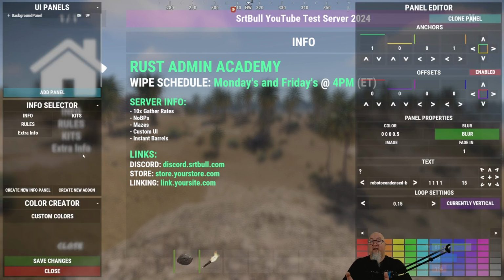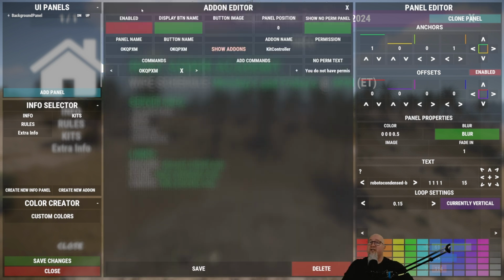But the one thing in here we do want is skin controller. I already have skin controller installed on this server, but I want to have access to it directly on this page. So we're going to click on create a new add-on. So same thing as before. Do we want this enabled? Yes or no? In this case, we do. We're going to change the title of this panel to skin. We're going to change the button name to skin also. We're going to change the add-on name to skin controller.